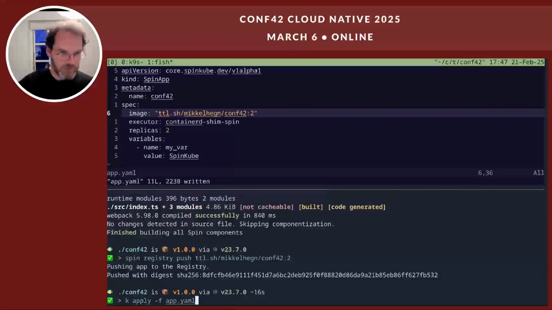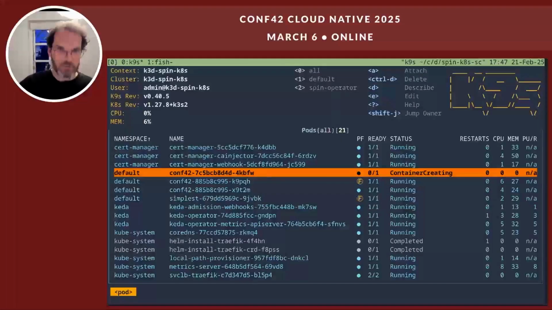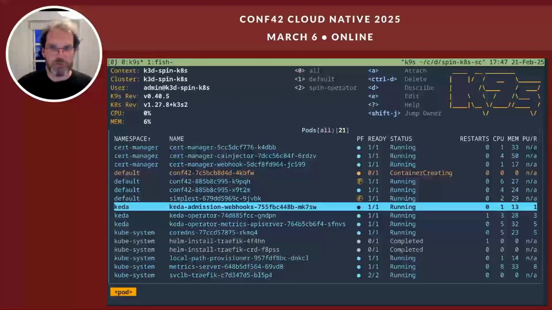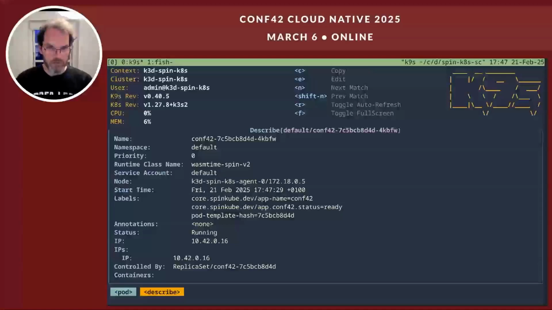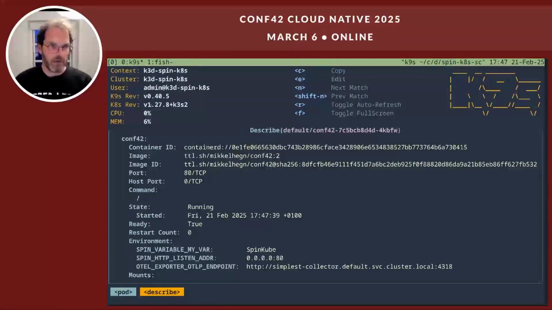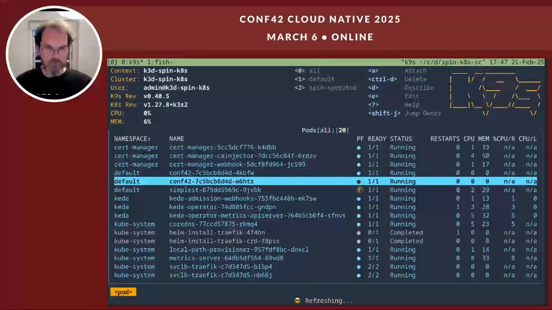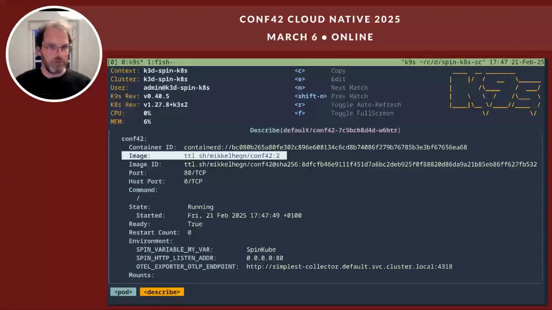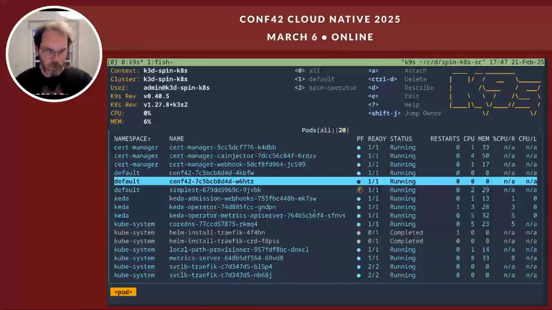So if we apply this, we can go back and see that we have new containers being created, and we should soon be able to see that the previous versions are being taken down. At least I think this was the new version. Let's check. Yeah, we have one, which is version 2 of our image, and we should have 2. Oh, that was refreshing. Yes, we now have 2 of the new version running. So we got those quickly deployed.